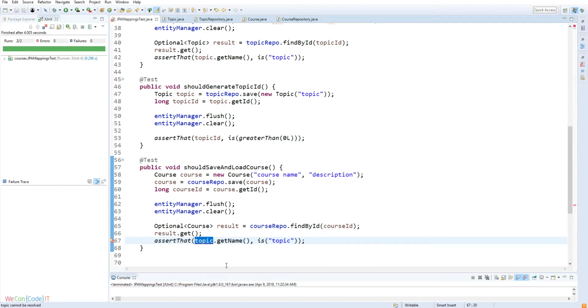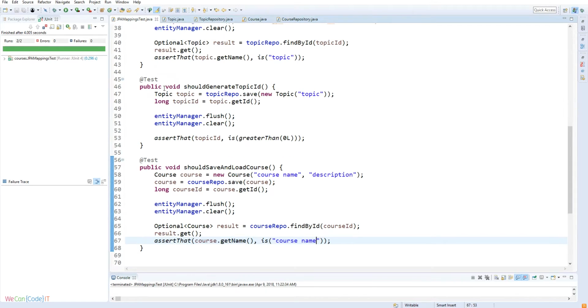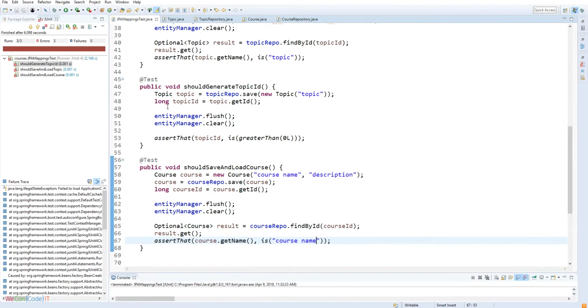And this needs to be course. We want to assert that this is course name. Now this should fail, and see if you can remember why once I put the getter in there. That is going to fail for us, and see if you can remember the annotation that we need that I almost missed in our topics entity.